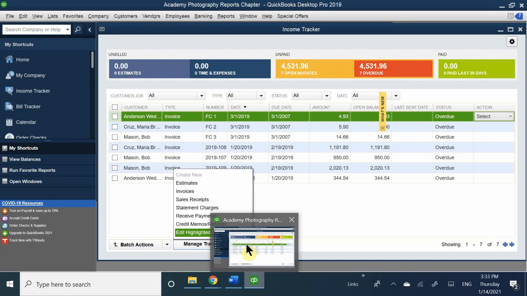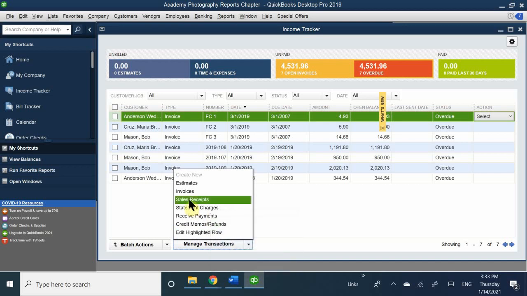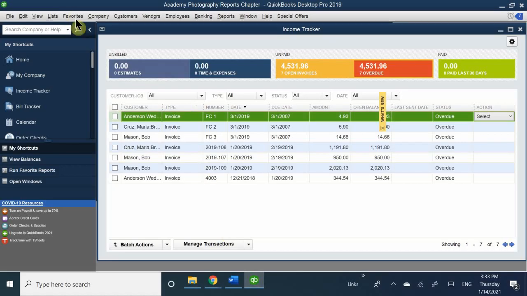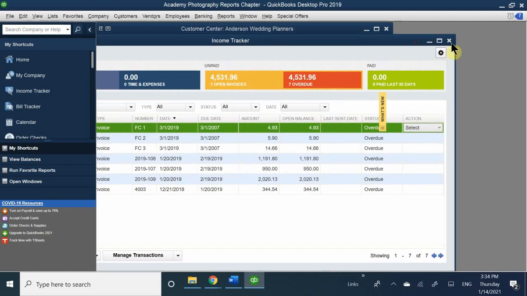So if I have to record a sales receipt, you can imagine all those ways that we just looked at are going to be the same. The only difference is when we look at receiving payments. When we actually receive payments, you can do all of those exact ways to receive a payment.